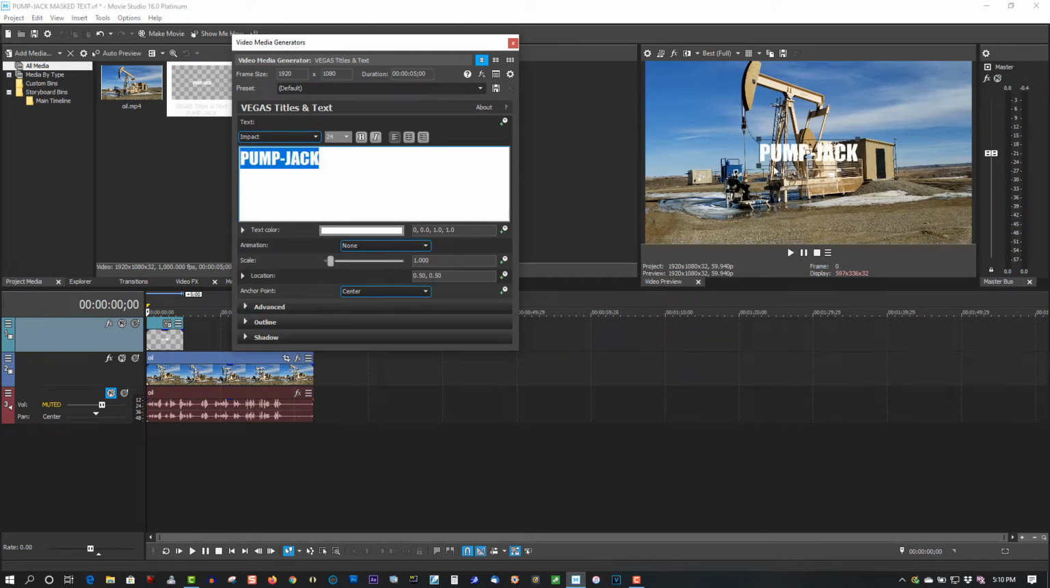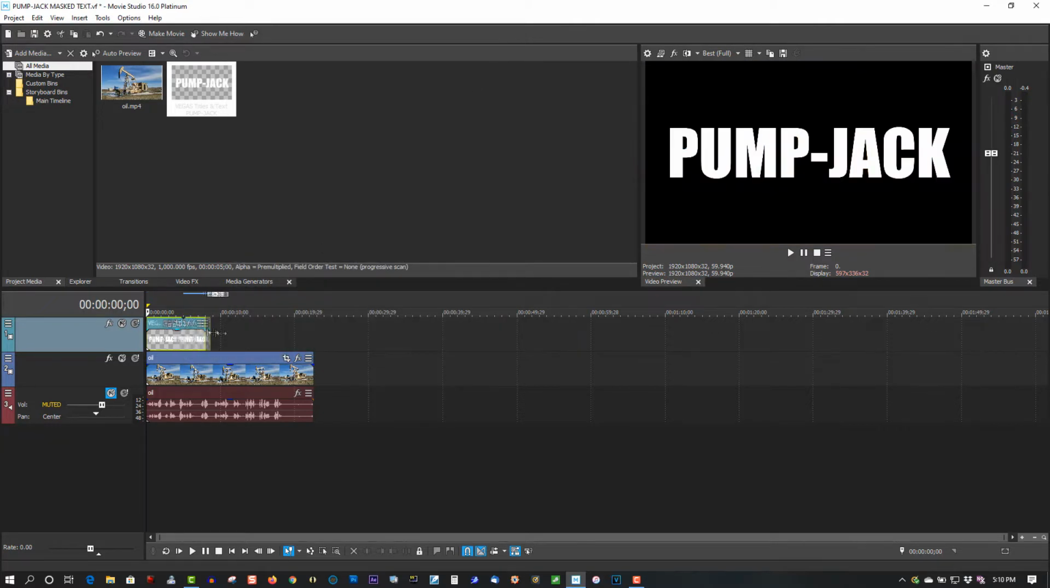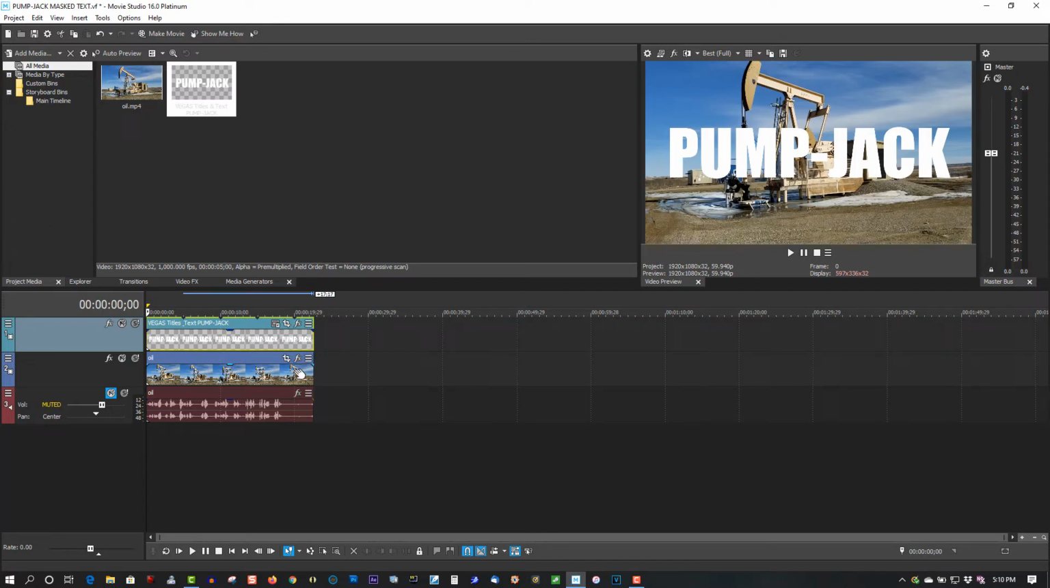Okay, now we want to make this text bigger. Do not use the font size. Use scale. Because if you use the font size, when you're zooming in past the text, it's going to have jagged edges. So let's bring this up quite a bit. Let's get right there. Make this the entire length of the project. Now, if you're using Movie Studio 15, this won't work. This will work on Movie Studio 16 and 17 when 17 is released.